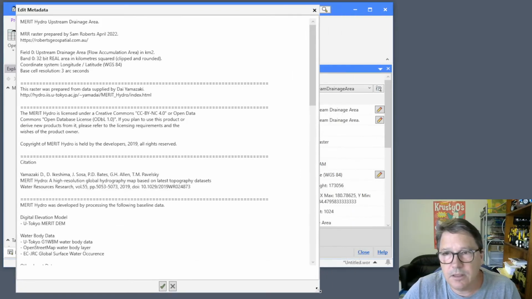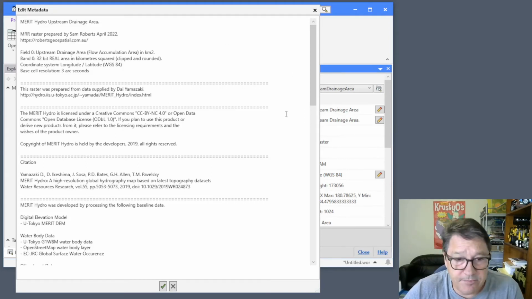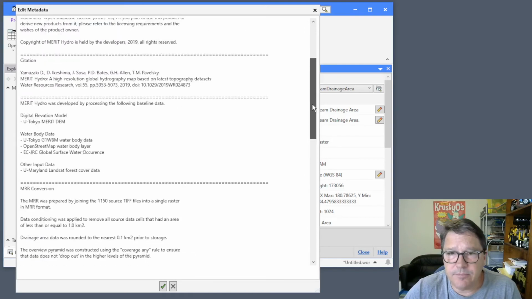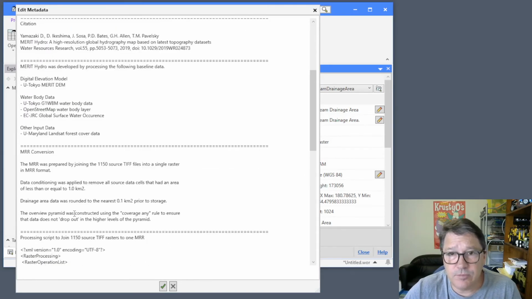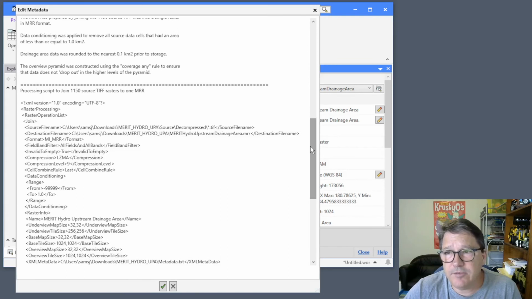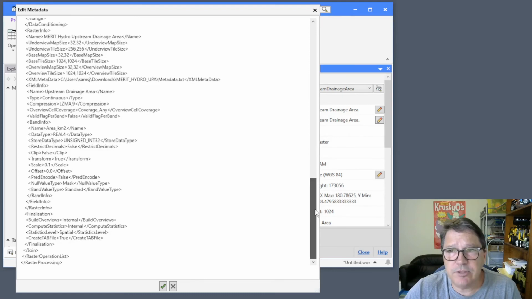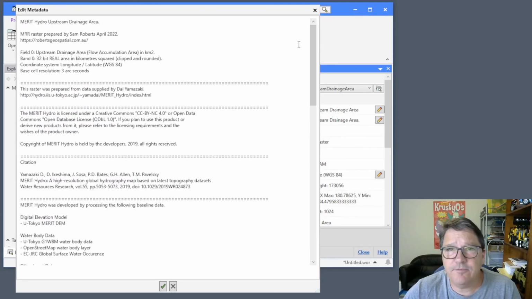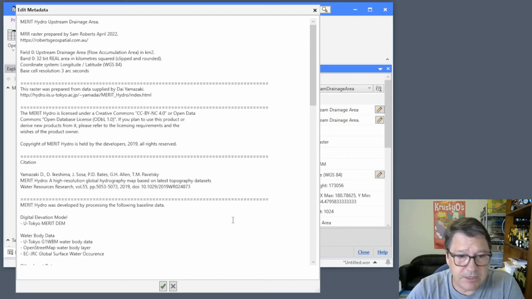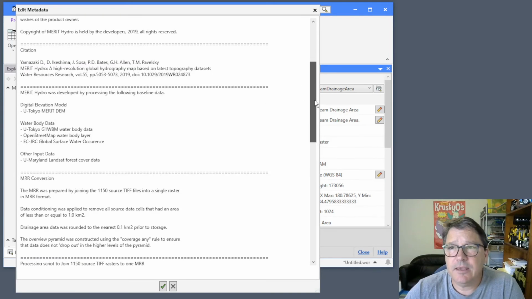So here's the metadata. I've scraped some information off Dai's website. For each raster there's a description of what it is, information about the licensing for the product, where it came from, the citation for the product, the processing that the group did, and then the processing that I did. And then I've even included in here the XML processing script, which I ran to join all of these rasters together. So all that information is in there. You can copy that script out and use it again and change it and build a second data set. I just wanted to show that.